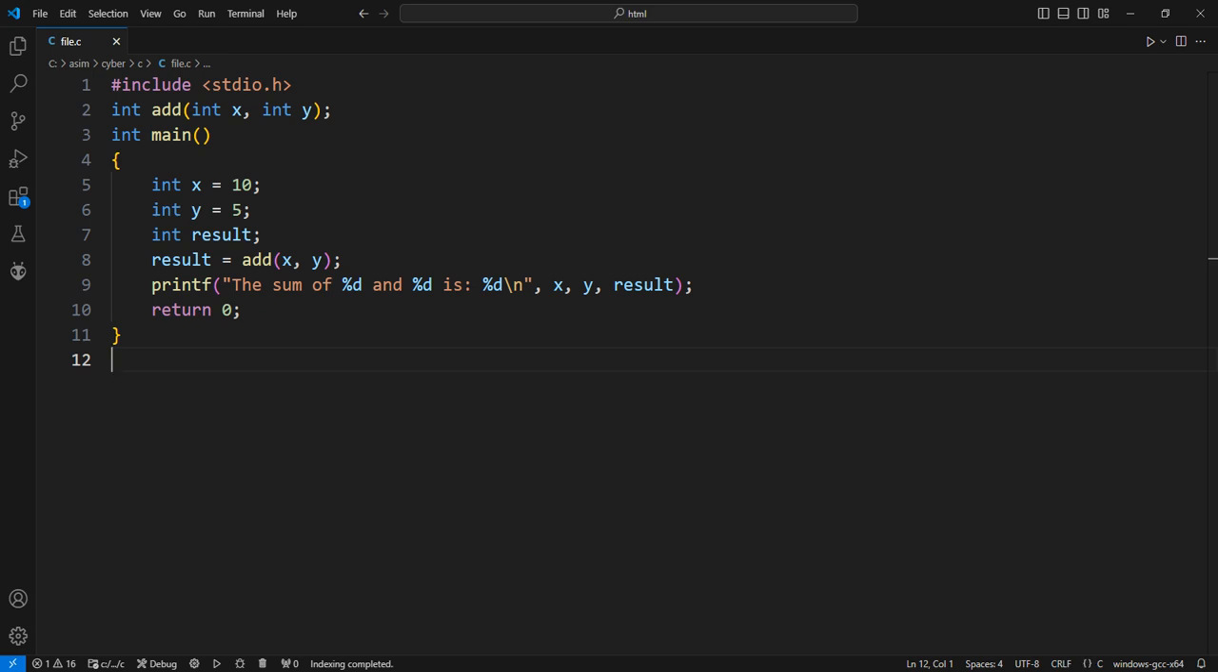Function definition for add. This function takes two integer parameters, x and y, adds them together, and returns the sum. Return the sum of x and y to the calling function. This is the core operation of the function, adding the two values. Now run our code.